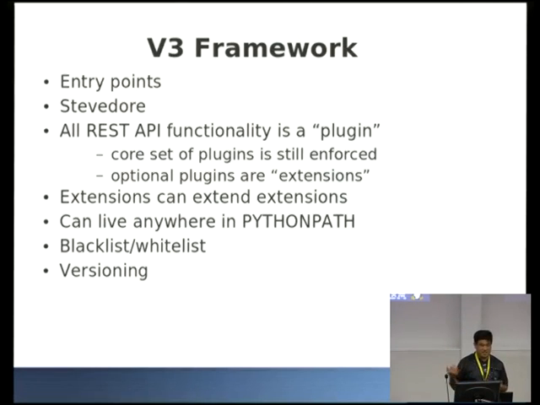And now extensions can extend extensions quite easily, so you can design your extensions to have further entry points, and that makes things a lot cleaner as well. So you have minimal changes to even your core extensions as well. They can live anywhere in the Python path now, so you're not restricted where you put them. And there's ways of blacklisting and whitelisting what extensions you want loaded, which will hopefully make life a little bit easier for operators when they upgrade. They can make sure they don't accidentally get new functionality which they didn't intend to get.